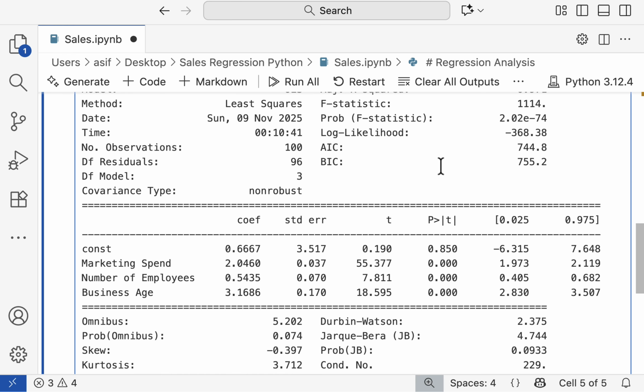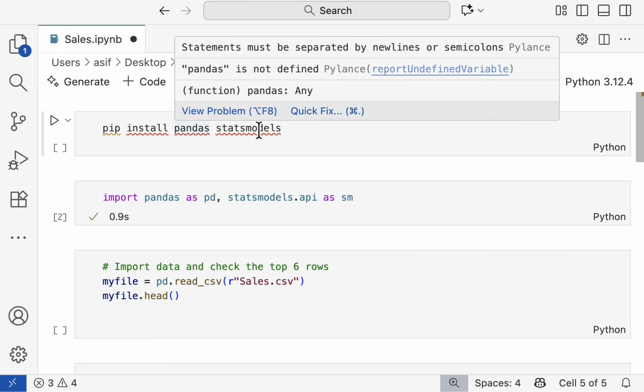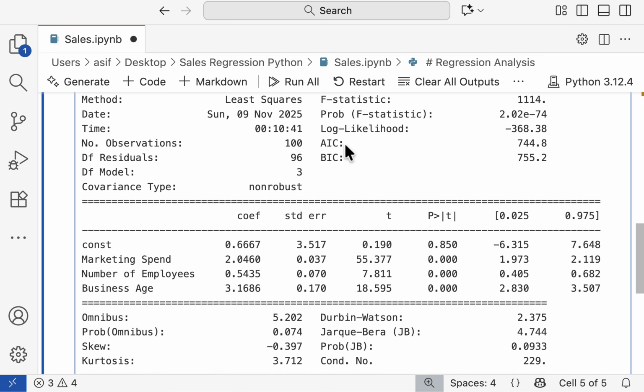So in this video, we used minimum coding using only 2 libraries, pandas and Statsmodels, to perform regression analysis.